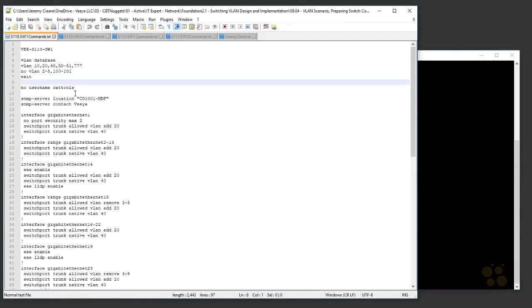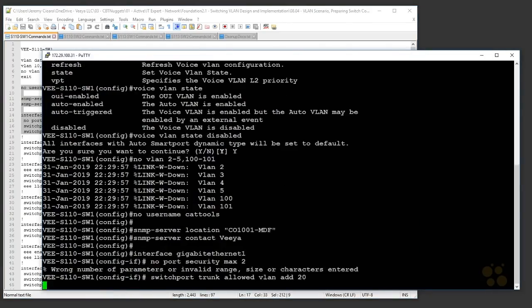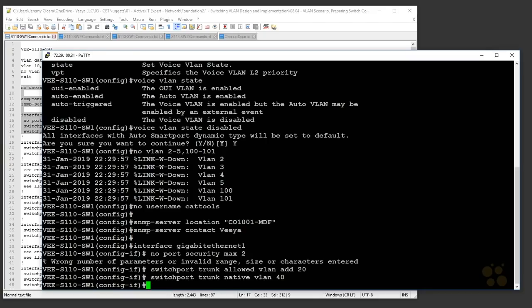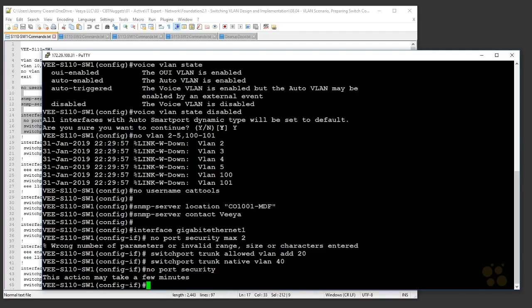So we've now got that. Let's get this next little section that should fly in. No problem. Let's just do that first interface right there and paste it in. No port. Okay, so interesting. That one is being rejected. No port security. And we'll just hit the enter. There we go. So we'll eliminate that.